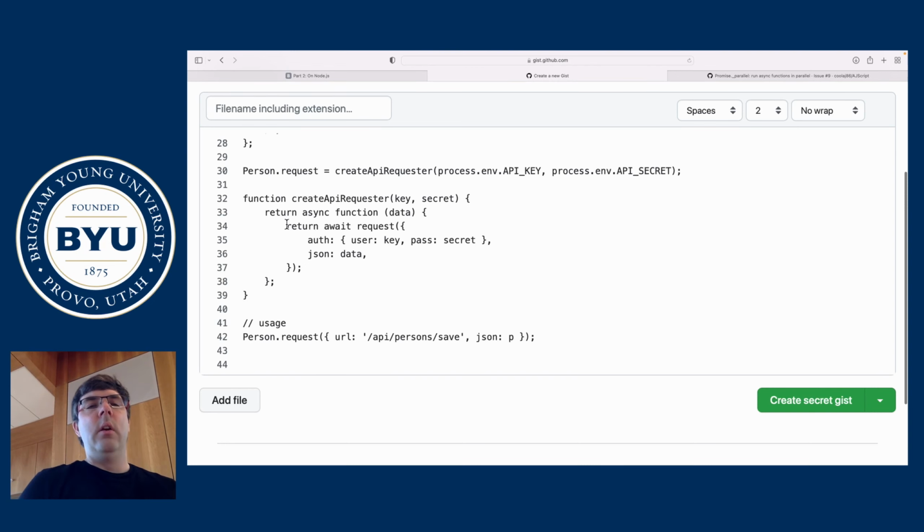That's the usage. So I could create a request object that's scoped to the person API that closes over the key and the secret, and then whenever I use this request from the person package, I could pass in the URL and the data, and then it would either get that or set it. And I actually use a pattern very similar to this. It's a few more lines of code, so I didn't put it in the slide, but this is how I create APIs. And I love it.